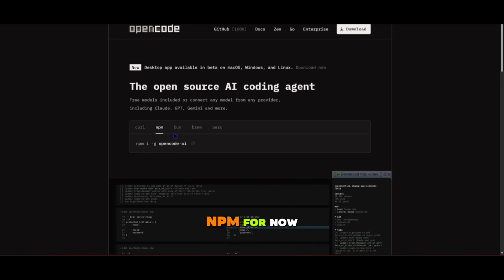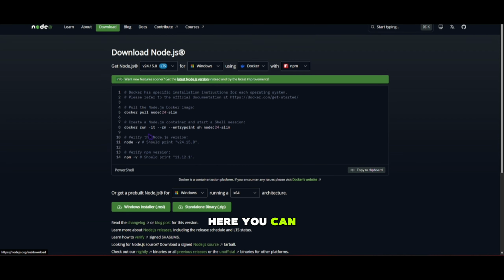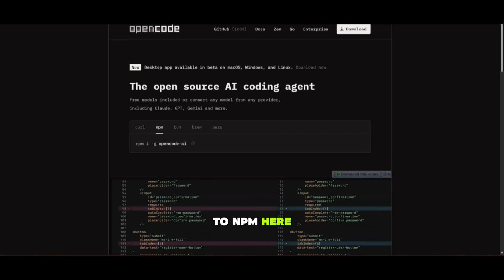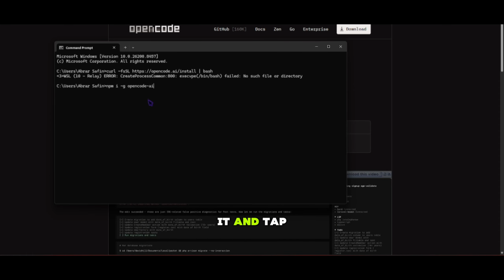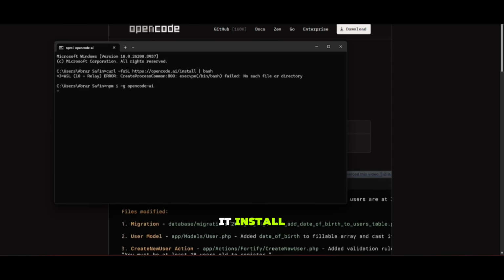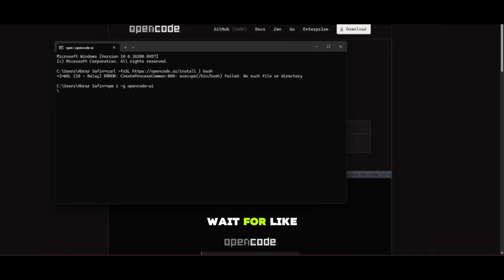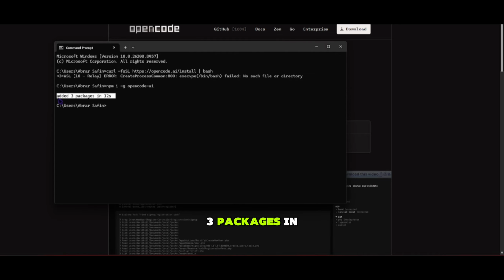So we're gonna use npm for now. Make sure you have Node.js installed. For that, you can just go to Node.js, and here you can get Node.js. You can get the MSI installer. I'm gonna skip that since I already have it. You're gonna come to npm, copy the Opencode npm command, go here, paste it, and hit enter. We'll let it install. Wait for 10 or 20 seconds, it depends on how fast your PC is. It's added. You can see added 3 packages in 12 seconds.